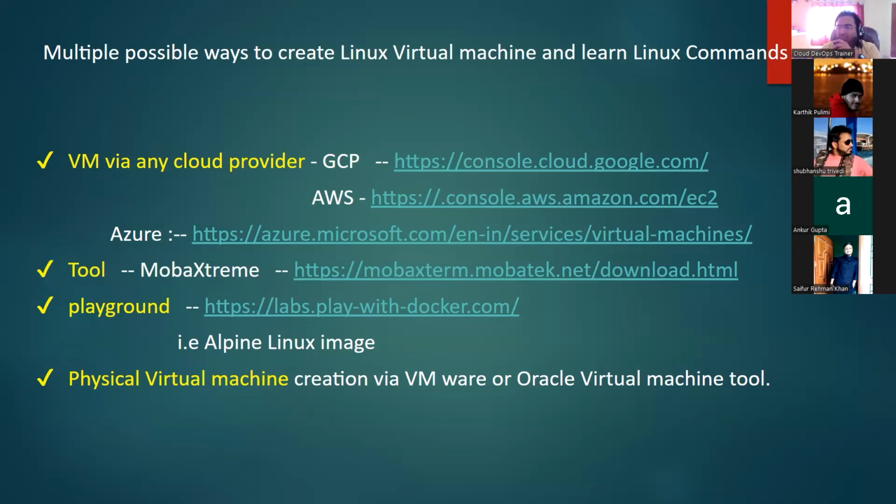Launch an EC2 instance on AWS. Superb, very good answer. Okay, means we can go to AWS, or with the help of a cloud provider, we can create a Linux machine. Cool, very good answer. I accept it.